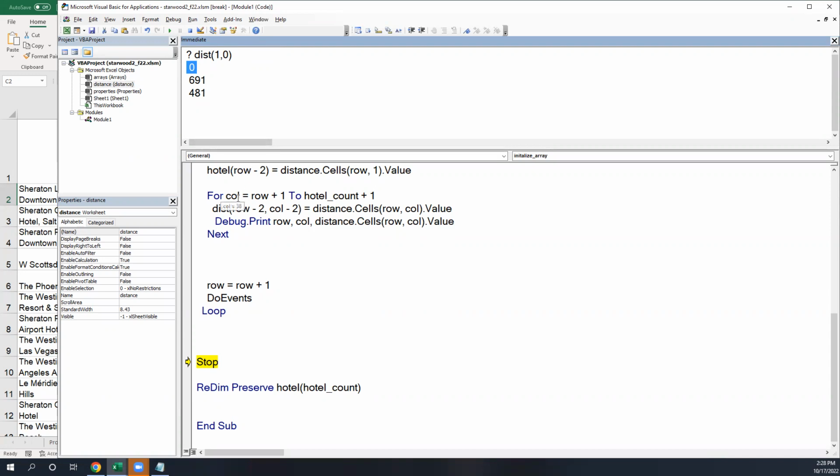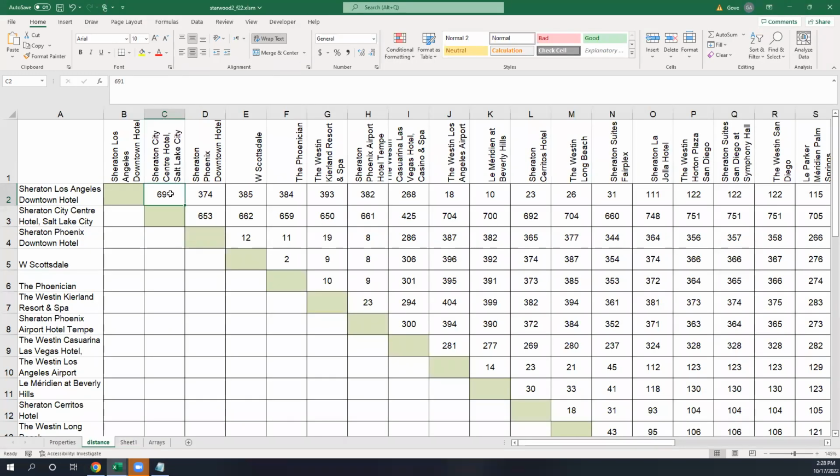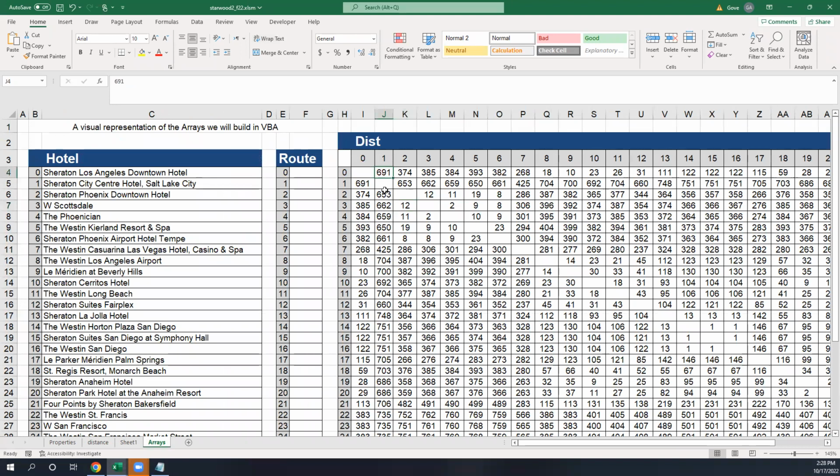So what do I do? How am I going to get that value to go here in my array? Maybe I'll look at the array. When I write that 691 in, how do I get it to write that 691?